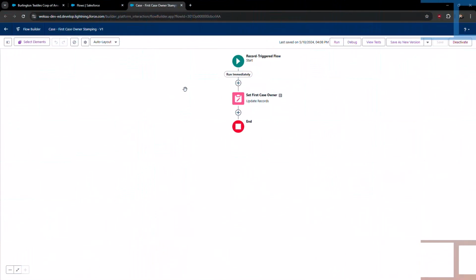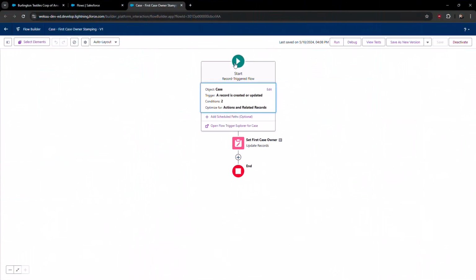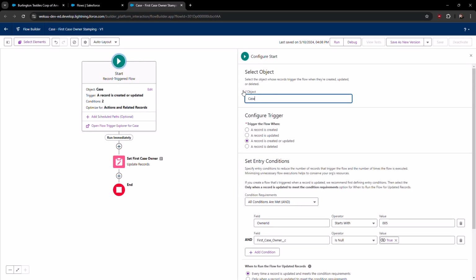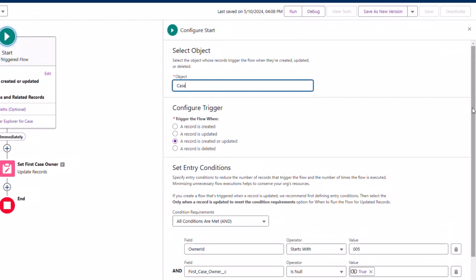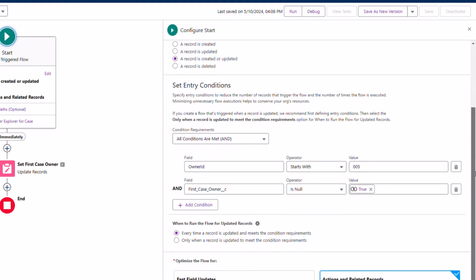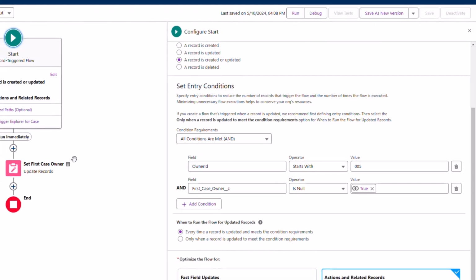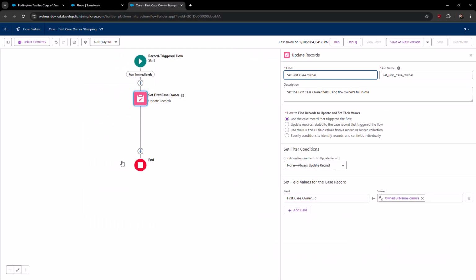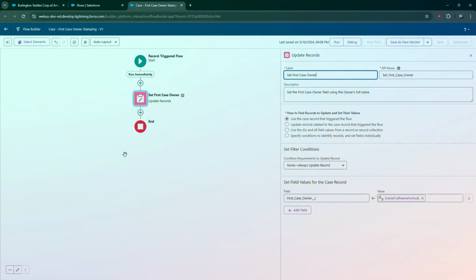A record-triggered flow performs actions when a specific object's record is created or changed. When building the flow, the triggering object is set, as well as any entry criteria to limit when the flow fires. An example of a record-triggered flow is populating a custom field on case when the owner is changed for the first time. We will also have a future video creating a record-triggered flow.